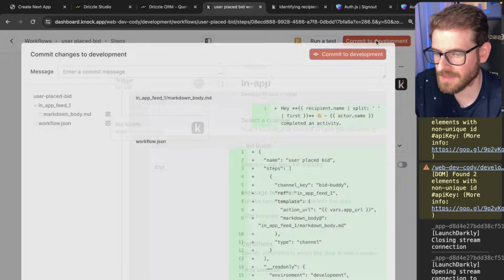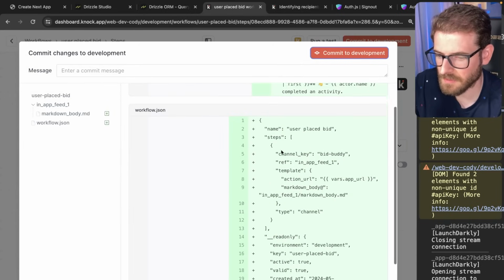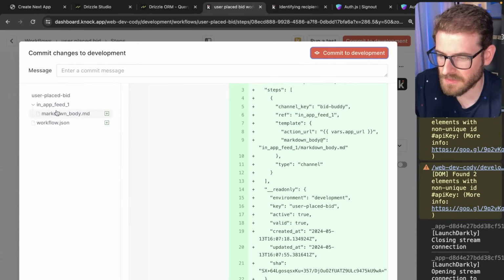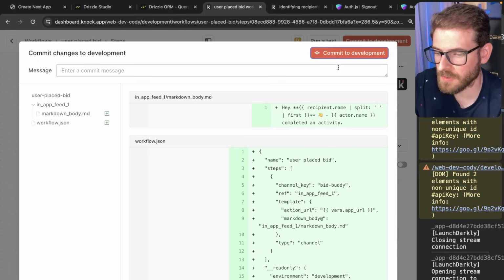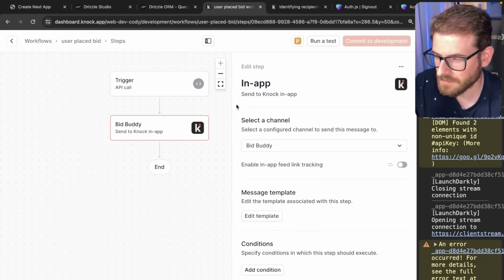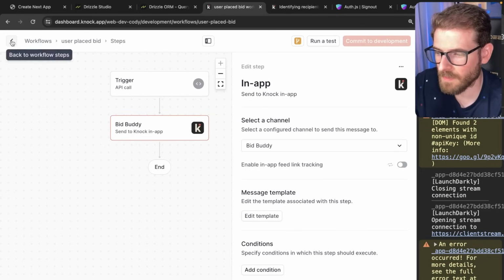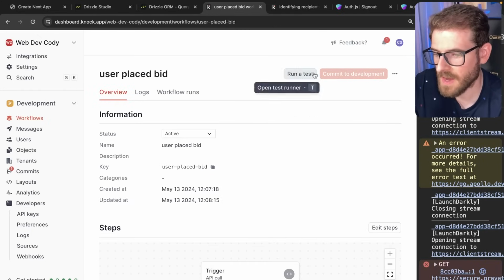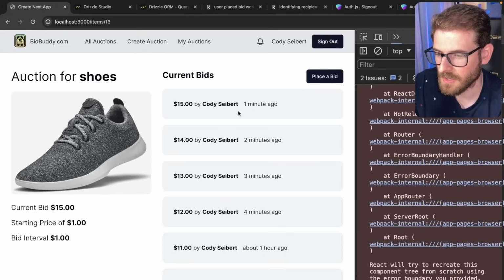So I'm going to go ahead and say commit to development, and you'll see some differences in the diffs. They use this internal JSON to keep track of your workflow. Well, let's just go ahead and commit it. And now this workflow has been committed. I should be able to go back. And if I go to my UI, I should be able to send out these notifications to other users. Let's go back over here.